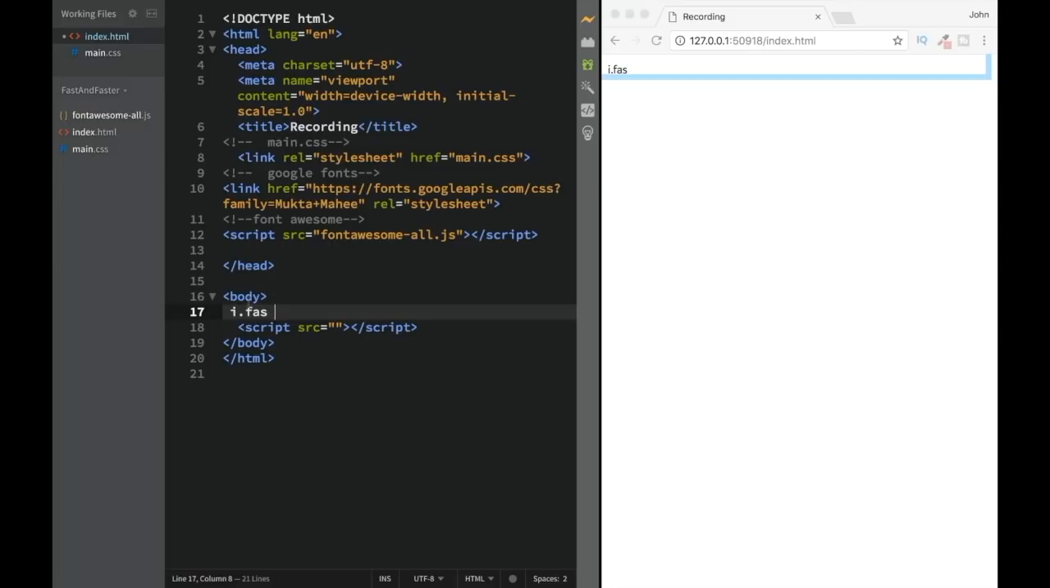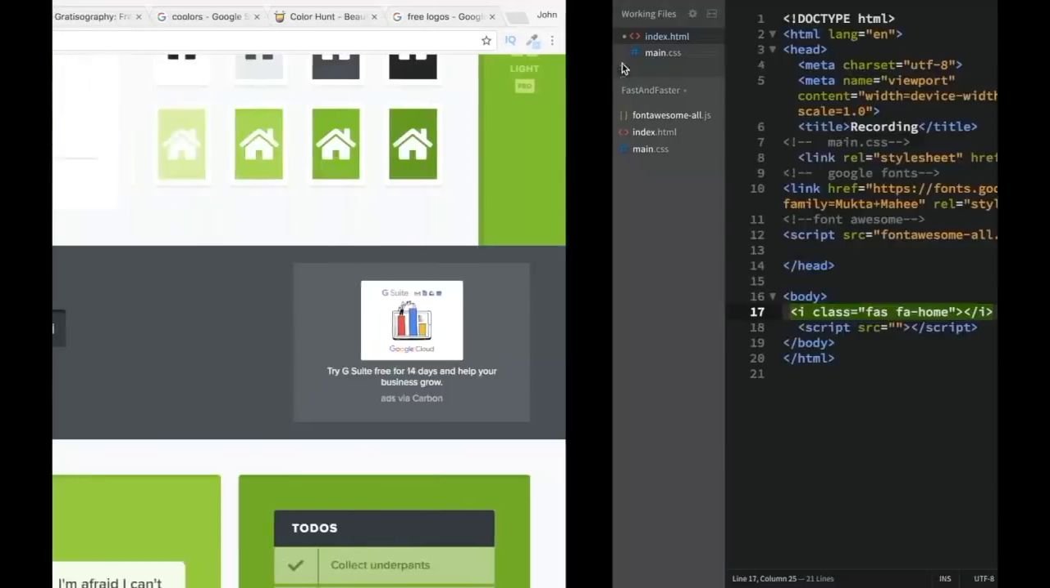For Facebook, there's going to be FAB over here, and there's, I believe, 3 or 4 options over here that you have with this FAS. And over here, we're going to write that this is going to be FA. We're going to write home over here like this. Press tab, and sure enough, we have our Font Awesome icons.